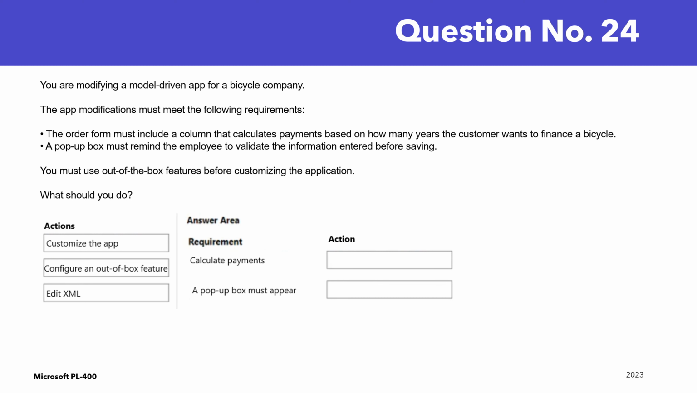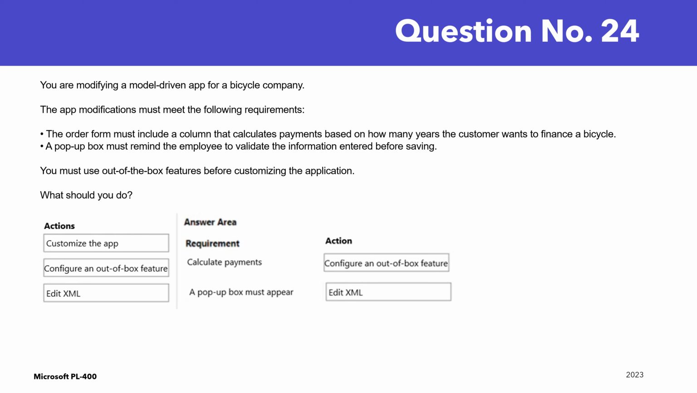You are modifying a model-driven app for a bicycle company. The app modifications must meet the following requirements. The order form must include a column that calculates payments based on how many years the customer wants to finance a bicycle. A pop-up box must remind the employee to validate the information entered before saving. You must use out-of-the-box features before customizing the application. What should you do? Requirement: calculate payments, action: configure an out-of-box feature. Requirement: a pop-up box must appear, action: edit XML.